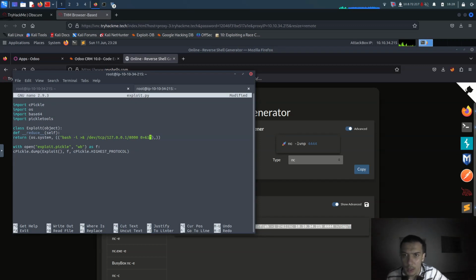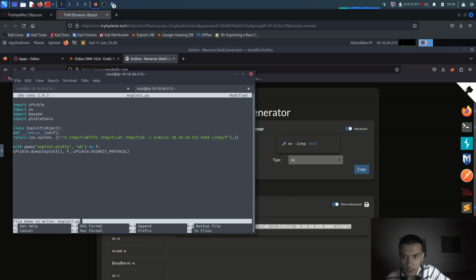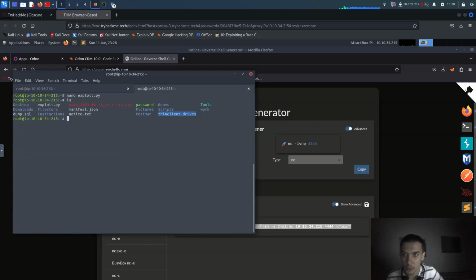Alright, let me delete all of this here and paste. Now we are working on this IP address and this port. That means that we have to be using an ncat listener. Alright, Control O and Control X to save it.